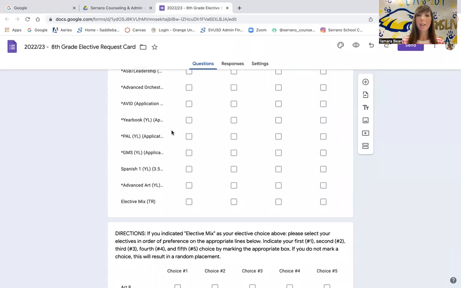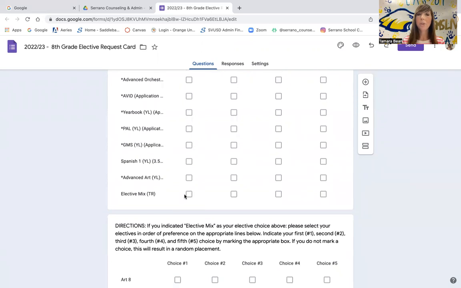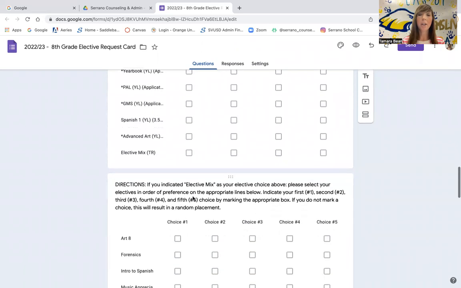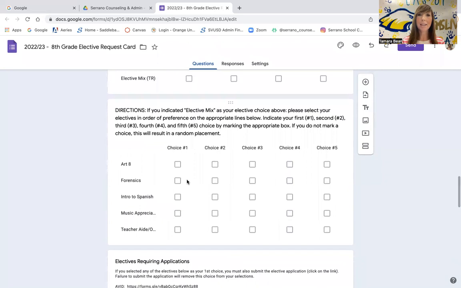If you indicate that you want the elective mix, remember that is trimester-long electives. So you have one elective for each of the three trimesters that we have here at Serrano. If you do choose the elective mix here, then we're asking for you to indicate the different electives that we have available for next year as your top four choices. And we will do our very best to give you your top three choices in the elective mix wheel.